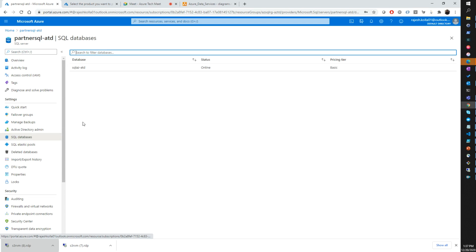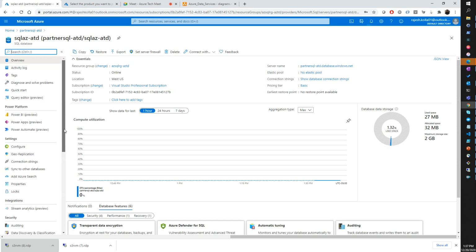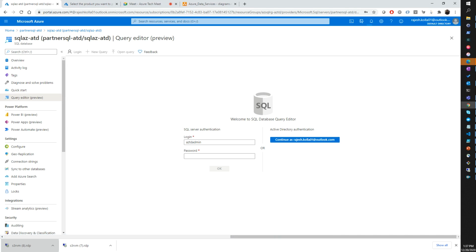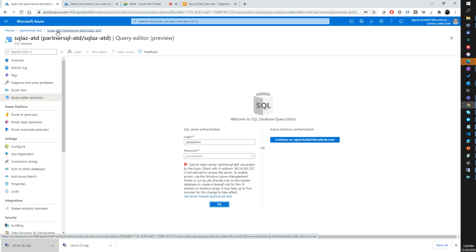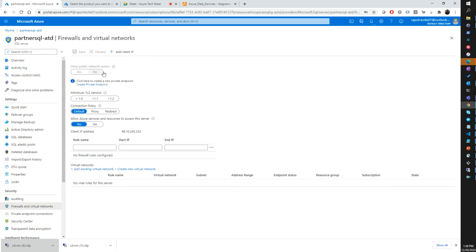Go to the databases. Database and query editor. I didn't choose any sample database. Just a moment. Same password, or is this a different server? It won't execute. The client IP address is not allowed. This is one of the restrictions at the firewall level. Go to the server firewall. The client IP is not active.